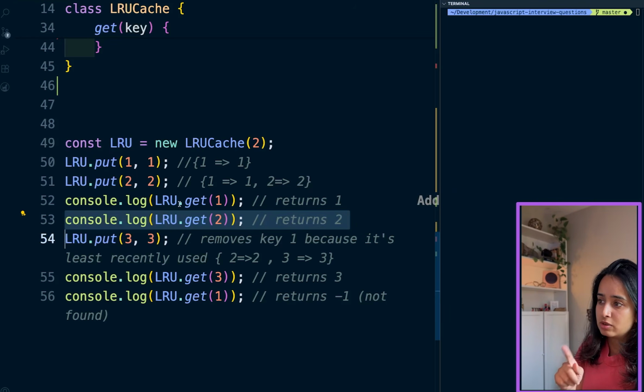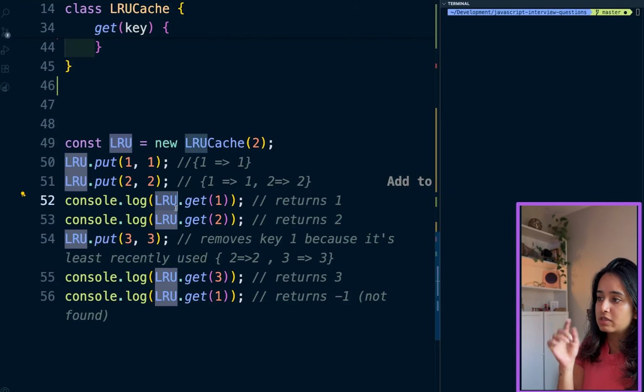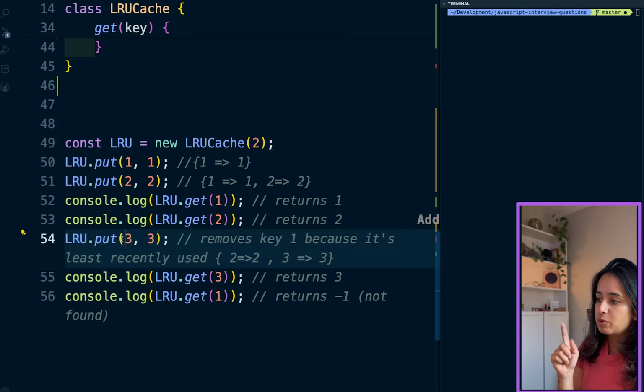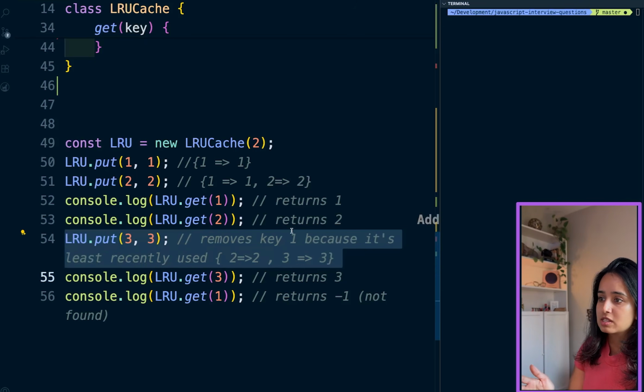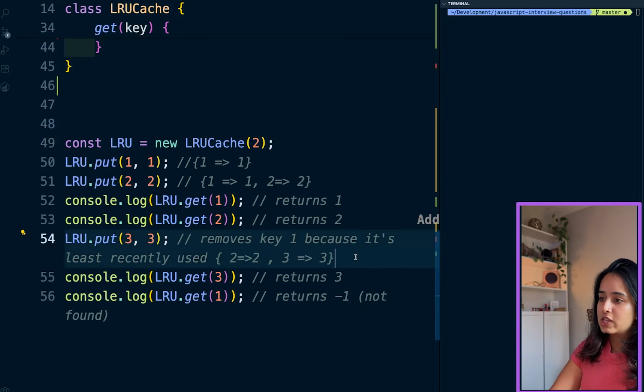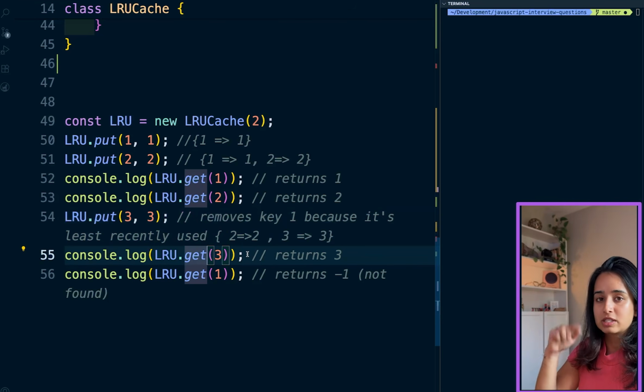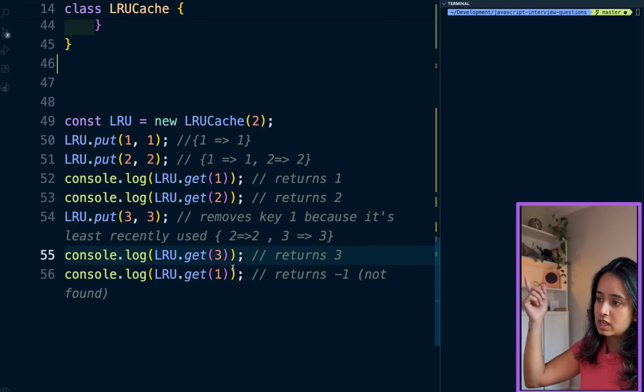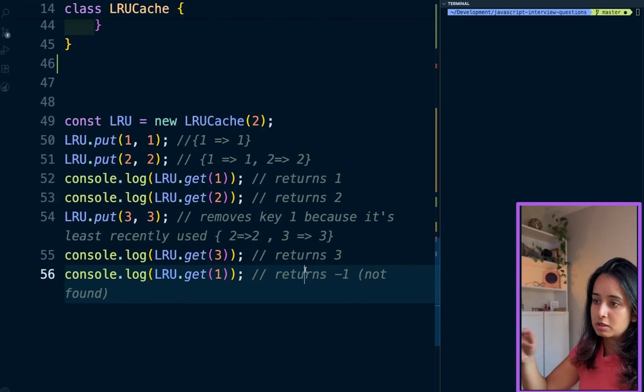Now if we get 2, it moves 2 to the top, which means 1 is going to be the least recently used. Now we're putting another item in the cache, which removes the least recently accessed key, which in our case is going to be key 1 because we just accessed 2. So then our items become 2, 2 and 3, 3. Now if we get 3, which puts it on the top, it returns 3. Now if we try to get 1, it's going to return -1 because we evicted 1.